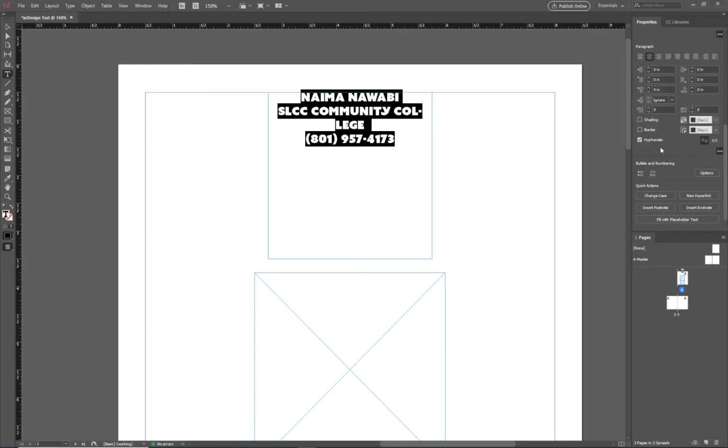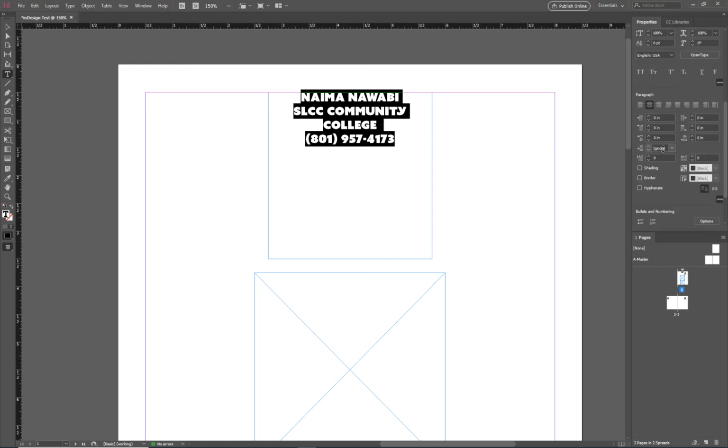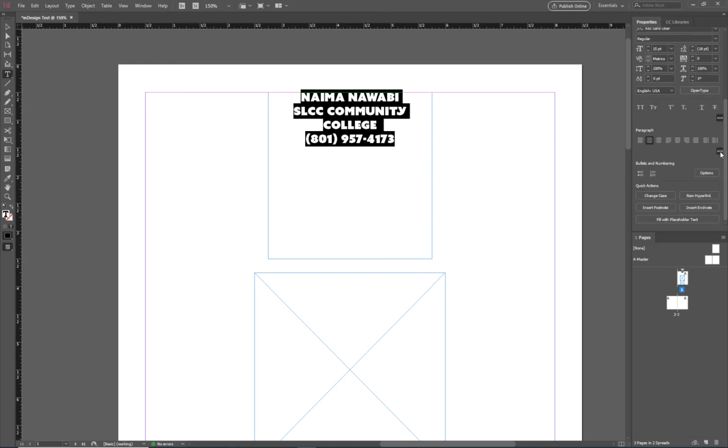first, under the paragraph menu, do you see how Salt Lake Community College kind of fell off this line right here? It's being hyphenated. You can turn off hyphenation. And what that does is it makes it so that every word has to be a whole word. So that's under hyphenate. And I found this in the expanded paragraph menu.